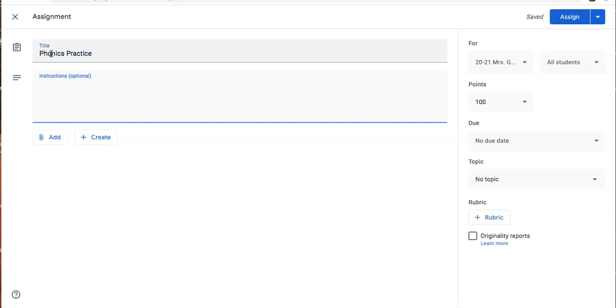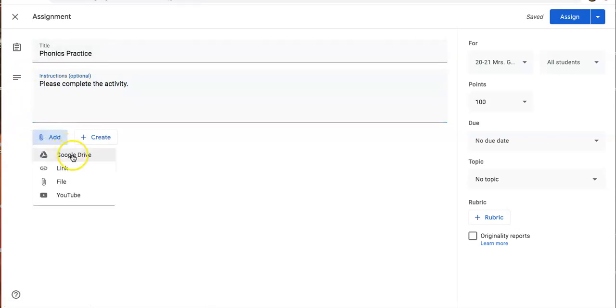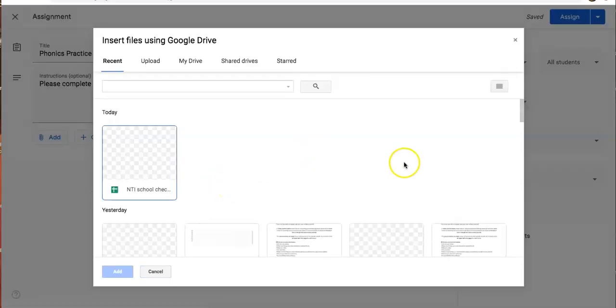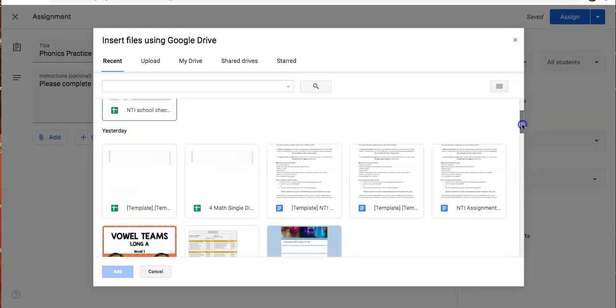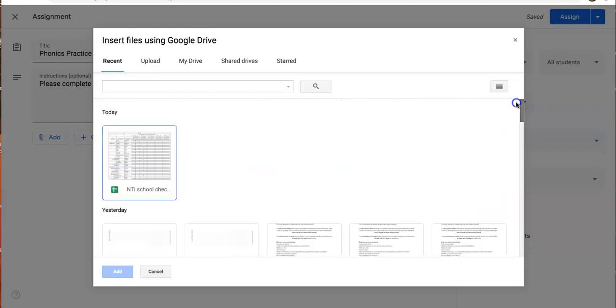And in your instructions, you can get as detailed as you would like. I'm just going to say, please complete the activity. And then I'm going to click on add and go into my Google Drive. And you'll see in your Google Drive the things that you have done the most recently. It shows up today, yesterday, and if it's something that you have been working on recently, it's going to show up right here at the top.